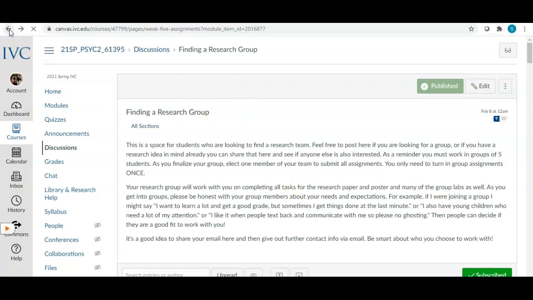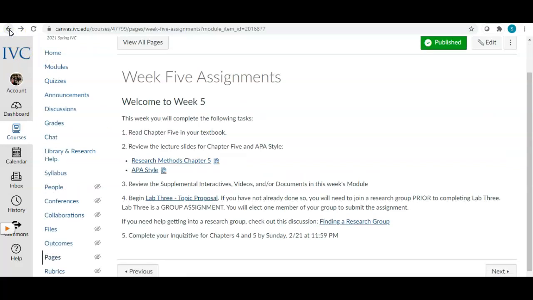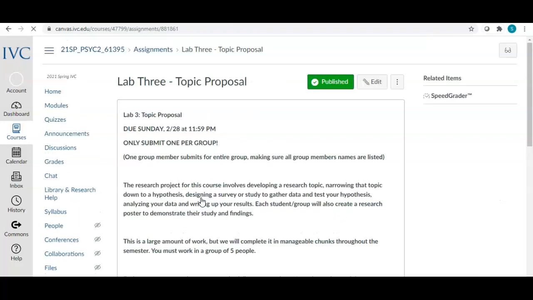Okay, so find a research group. Once you have found a research group, the next step is going to be completing lab 3. Okay, so lab 3 is your topic proposal. And I'm going to open it really quickly just to show you what it is that I'm looking for.